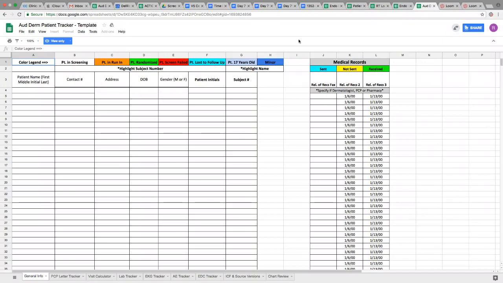Today I'm going to show you a document that we use for all of our studies, which is also known as the patient tracker. What is a patient tracker, you might ask? A patient tracker is a way that we monitor and hold our site accountable for a variety of information needed pertaining to each individual patient.